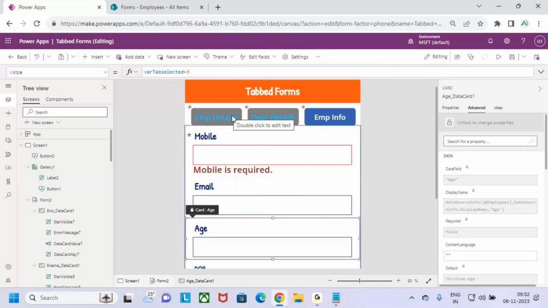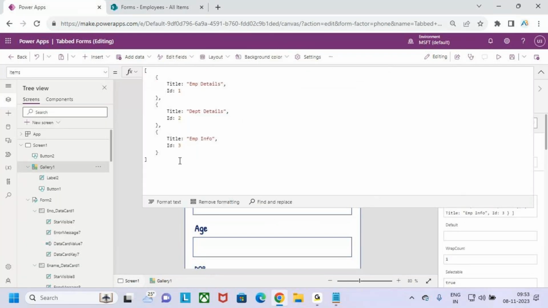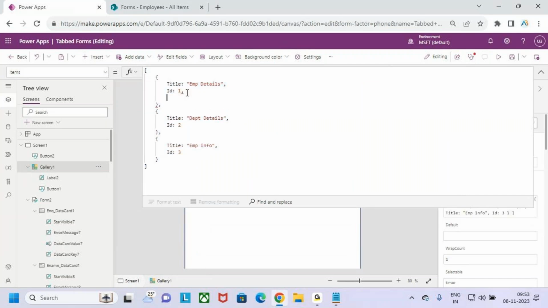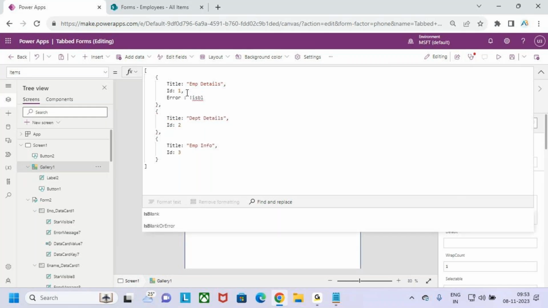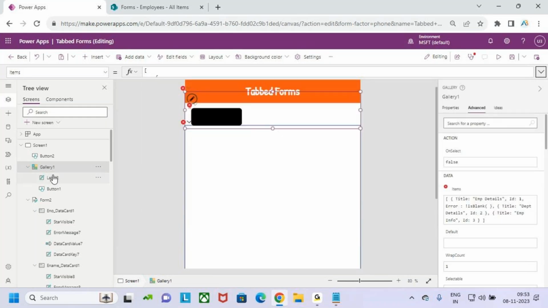In order to perform this operation, select the gallery. In the gallery, we already created one record, right? In the same record, I'm going to add one more field. What is that field? Let us say I'm keeping the name as error message. Now here, I'm going to use one function called not is blank. What is not blank is whatever data cards are available in this EMP details form, EMP details tab.